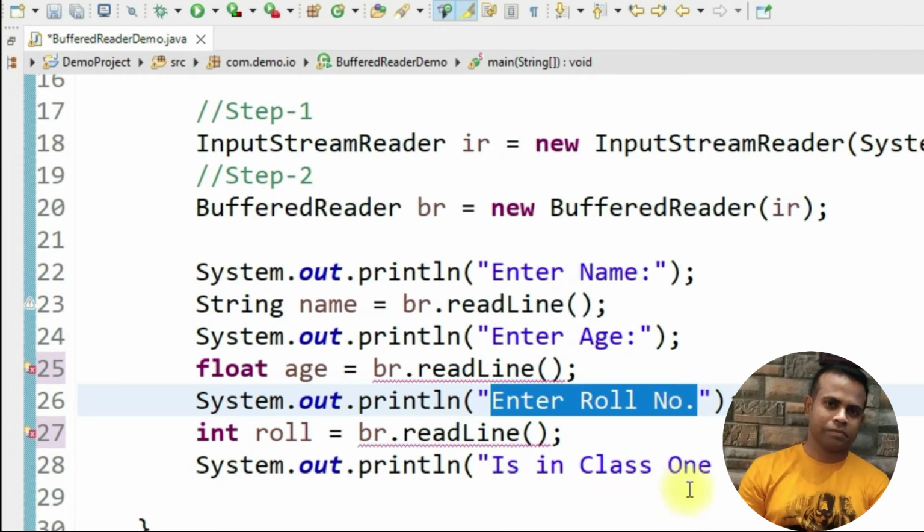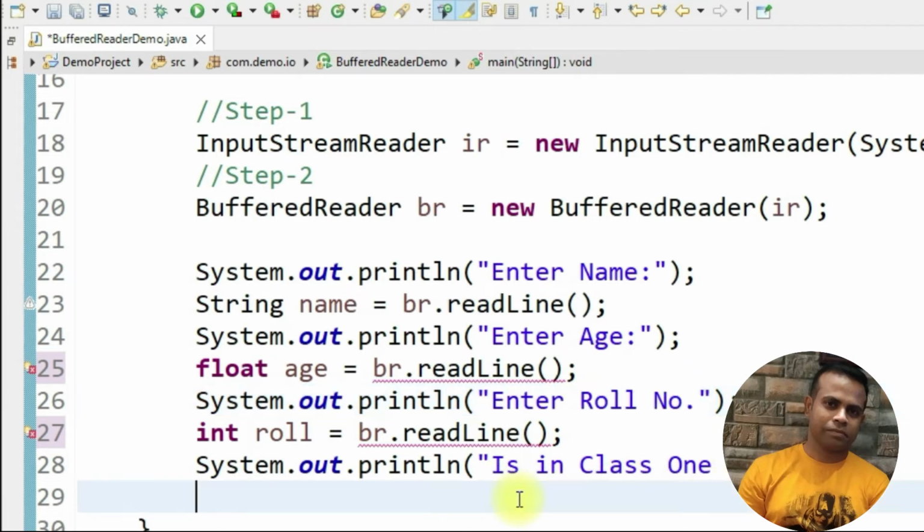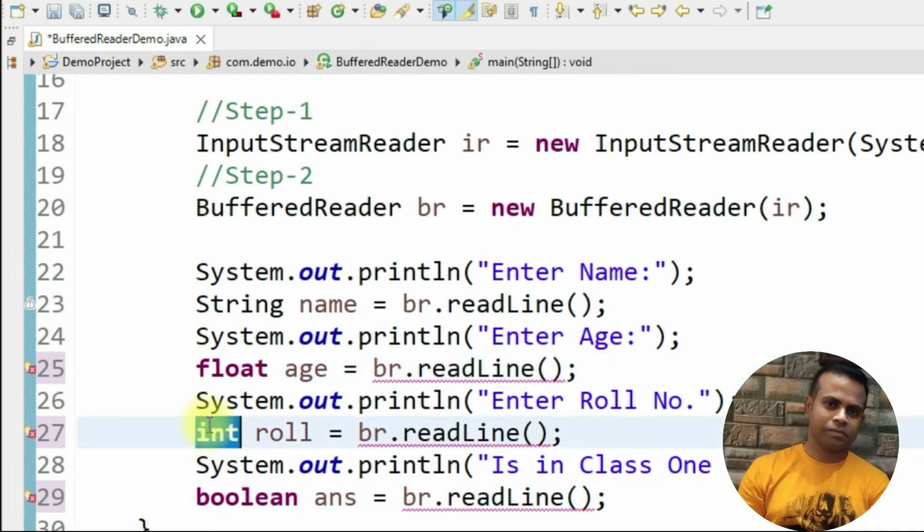Similarly, if this question is entered in the keyboard, we can accept that one using this br.readLine. And what will be our data type here? Boolean. Let's say answer, ans equal to again br.readLine. And as I told, every br.readLine collects the value in a string format, so we have to parse it with the proper type: float, int or boolean.